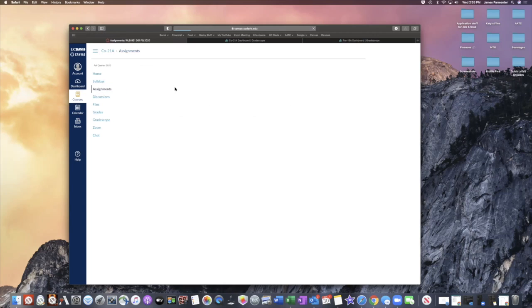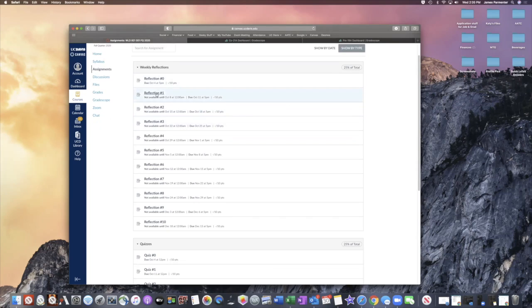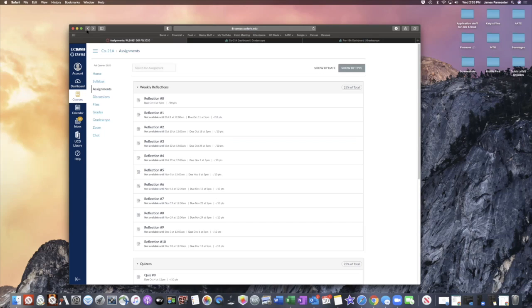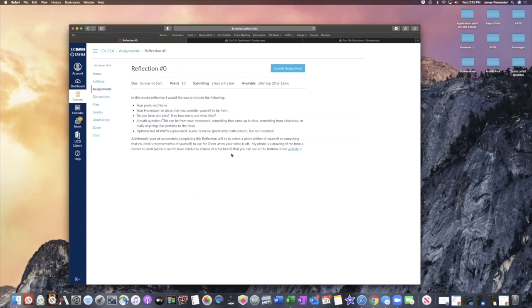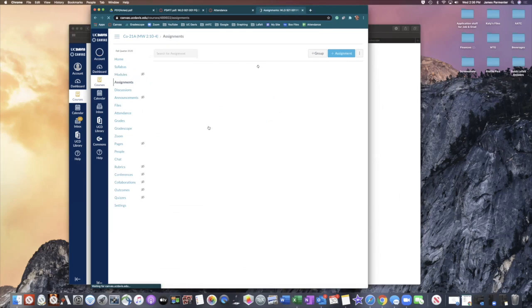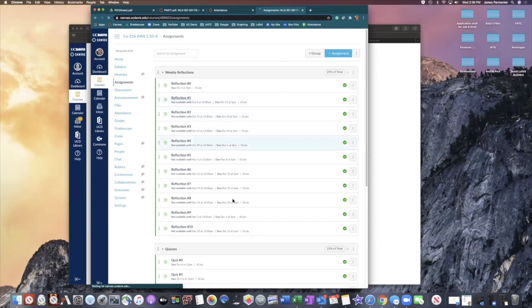Let's see. And then there are also the reflections. Oh, so the reflection, I actually don't want you to do ahead of time because they're supposed to be kind of a how are things going this week kind of deal. But each week, the reflections are going to be, let's look at the first one. I think the first one's a little bit different. Yeah. So here is my teacher view. Let's look at the assignments. Let's look at the reflection one.